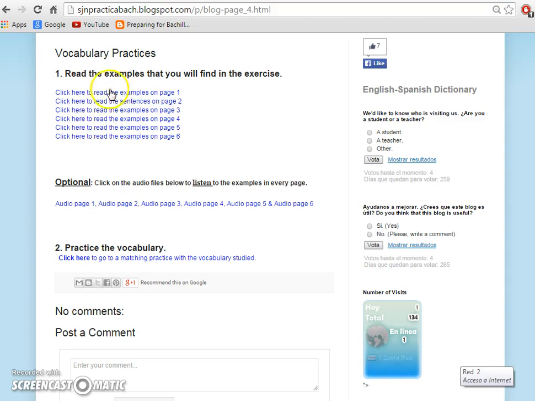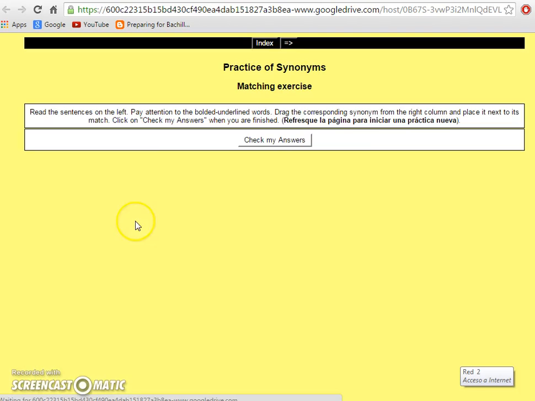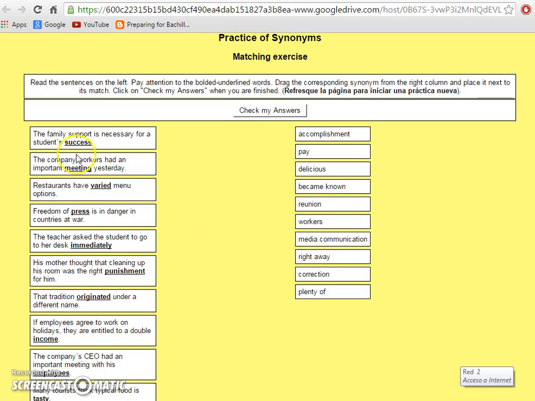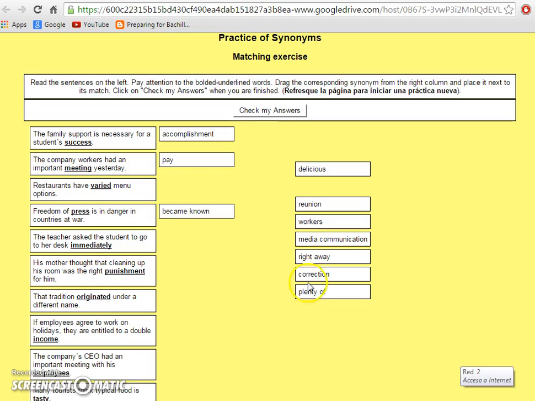Once you have read the examples and probably listened to the audios, you can say that you are ready to come and work on the exercise. The exercise is a matching exercise. It's very simple. You have the bolded and underlined word, which is the synonym of one of the words that we have here. What you have to do is just get one of the words from here and match it with the word that is underlined on the left. So you look for success and you read the example. The family support is necessary for students' success, and you can say, well, I think that accomplishment can work as a synonym. You do the same with the rest of them.